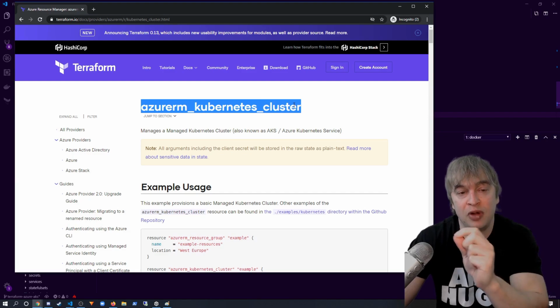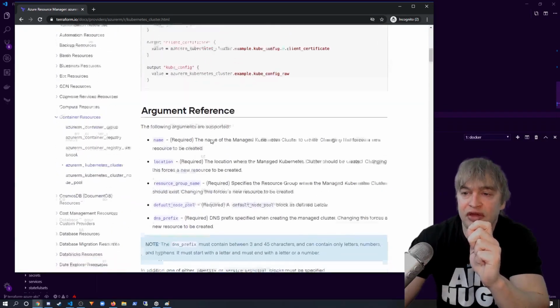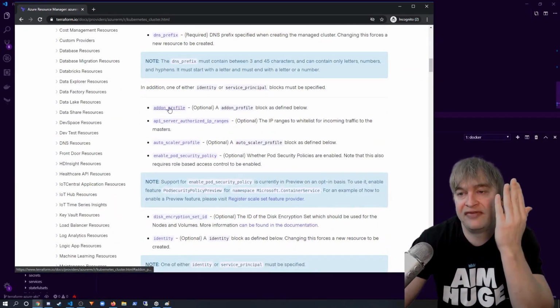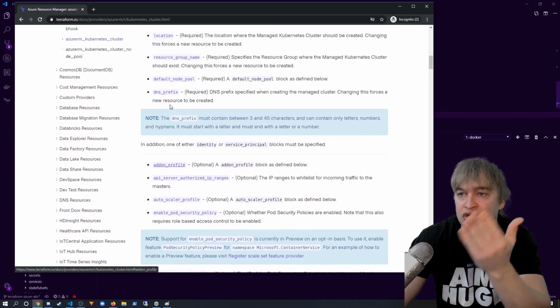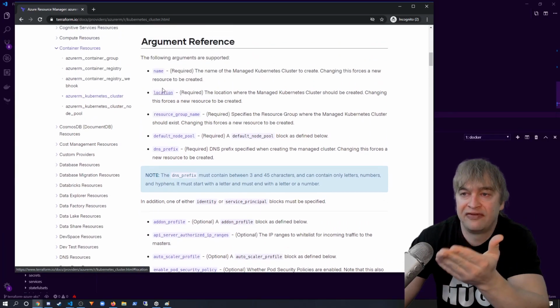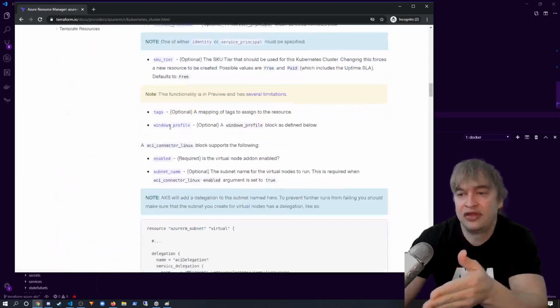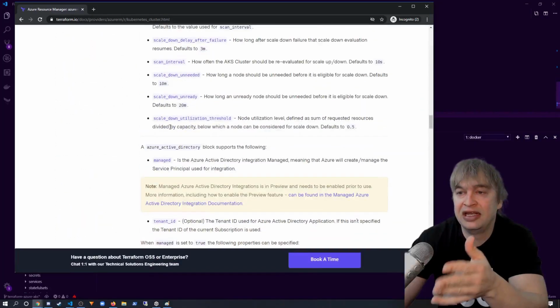That is as the resource block we've just defined. And if you go through here, they have a ton of information. They have the add-on profile that I used, DNS prefix, default node pool, all the stuff I've just shown you. But there are a lot of extra things here. If you want to play around, I'm going to leave this document up to you.